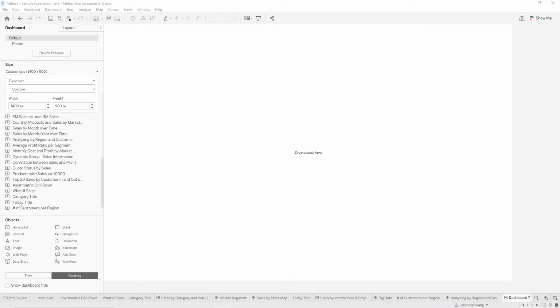I brought up a new dashboard sheet, but before I did that, I named the sheet tab for the previous one, Analyzing by Region and Customer Dash. Since there's already a sheet, as you've seen previously, with that name, you can't have two sheets with the same name. So I just added dash at the end of the sheet tab.